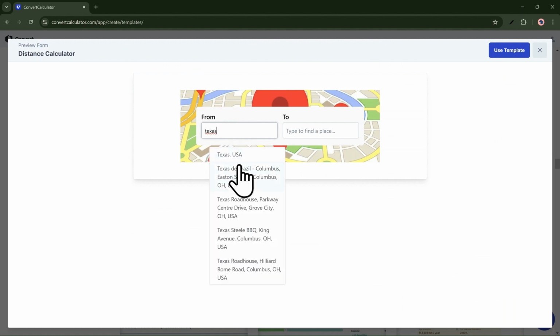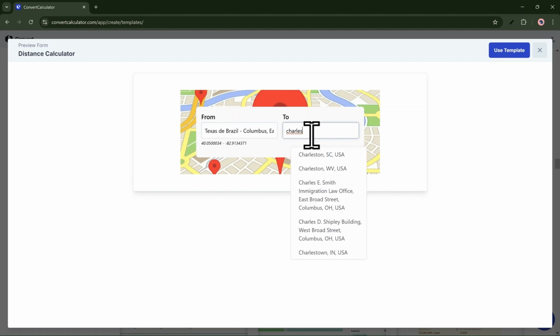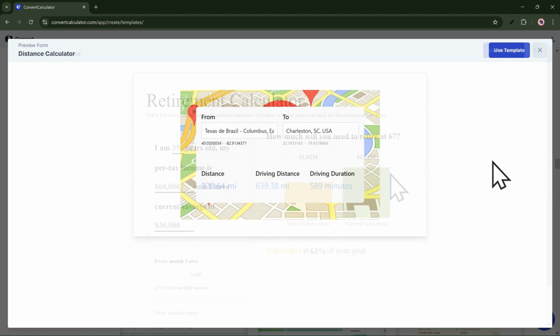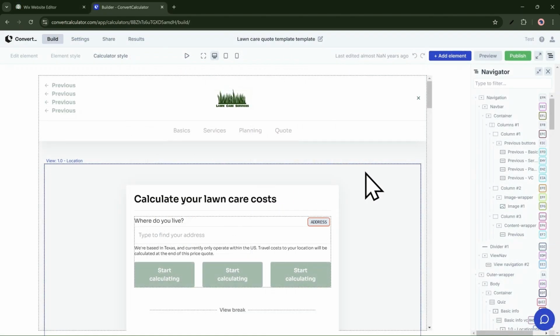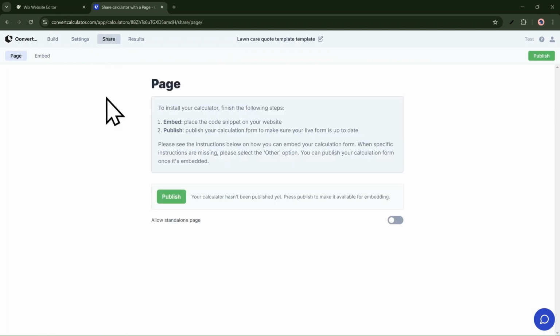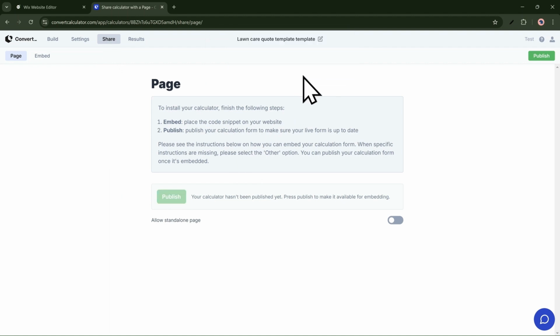This calculator calculates distance between two different points. You can show bar charts with before and after states. Design is flexible. Let's embed a calculator in Wix. I'm using a template to demonstrate. You want to publish your calculators and copy the embed code. You can also host these as a standalone page without Wix if you wanted to.